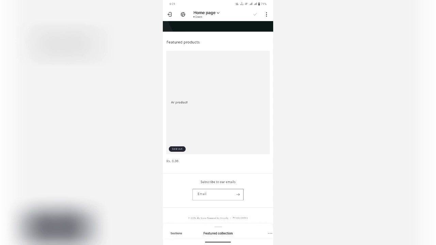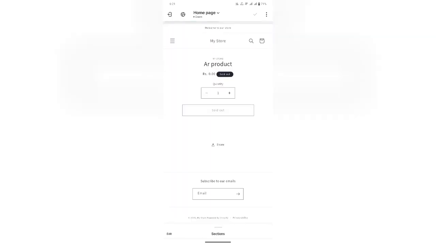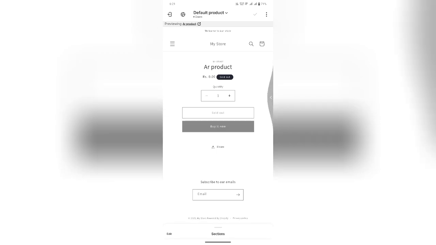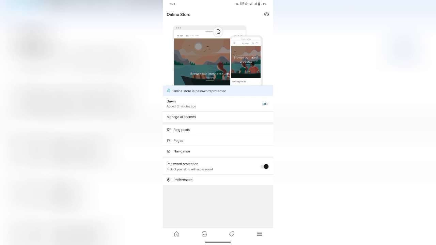Step 3. Test the AR experience. Open your store on a mobile device. Go to the product page and tap View in your space. Move your phone around to place the product in a real environment.